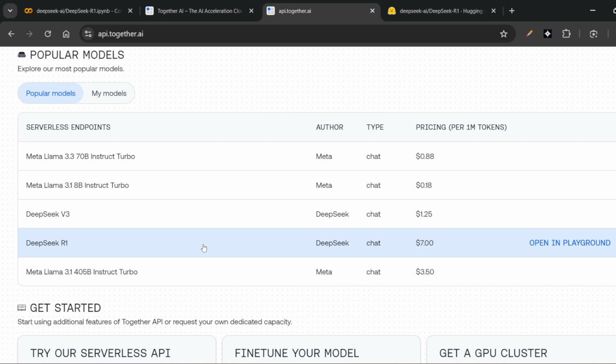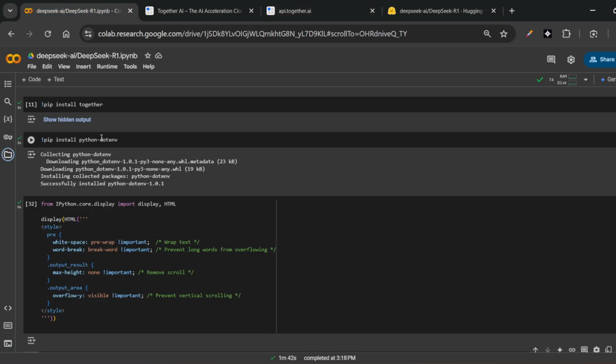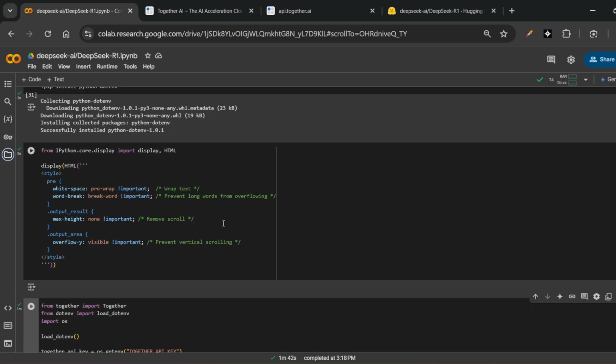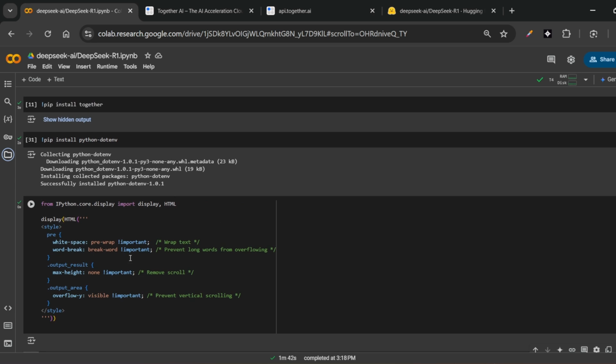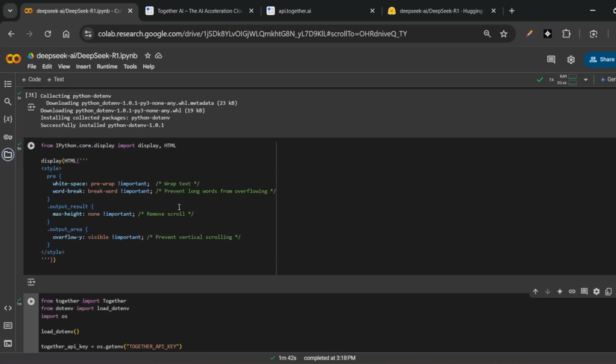So you can use different ones, but I just decided to use Together AI here just for the sake of it. And so here we go. I installed Together, and I also installed a Python environment just for the purpose of doing this tutorial. I want to keep my API key in an environment file. So once you do that, we're going to create an environment file where we're going to store our API key.